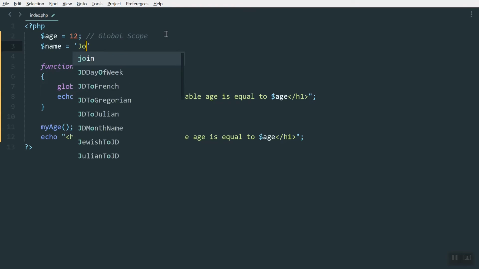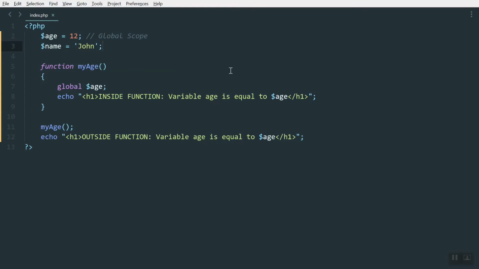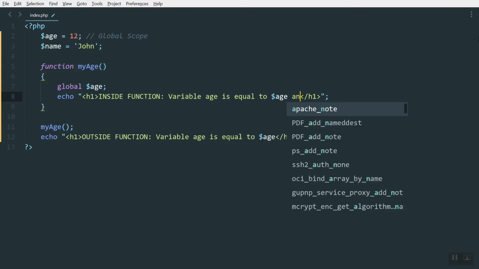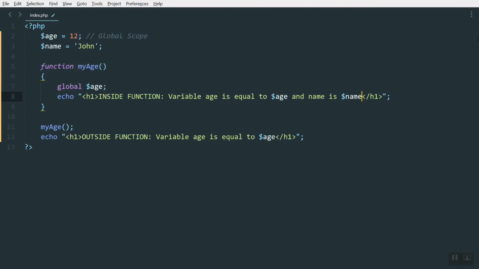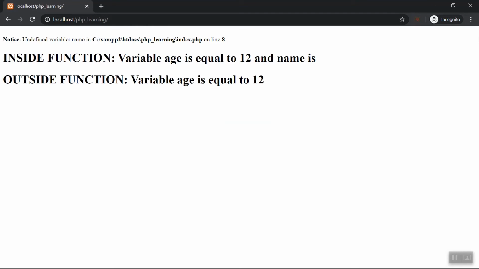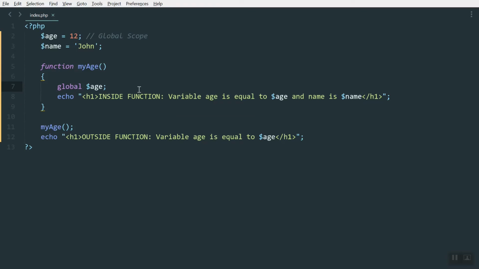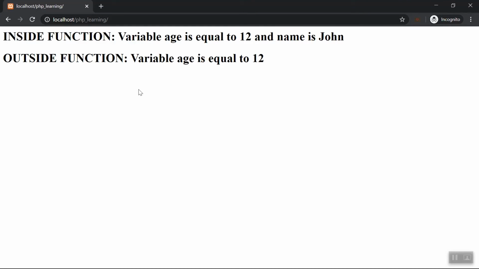Let's try to create a new global variable, then echo that one. And as you can see here, we have an error on line 8, so let's add this one to our global keyword statement and refresh, and as you can see, it's now showing.